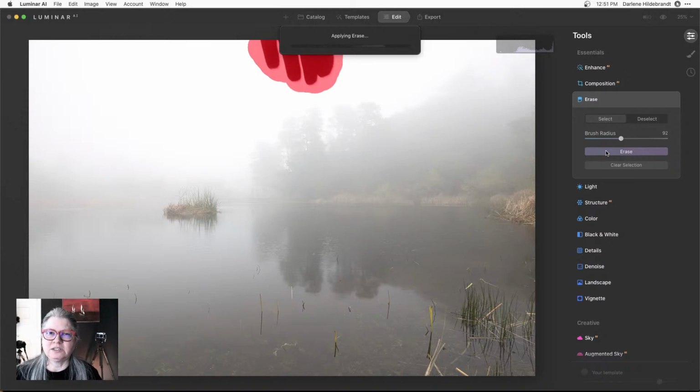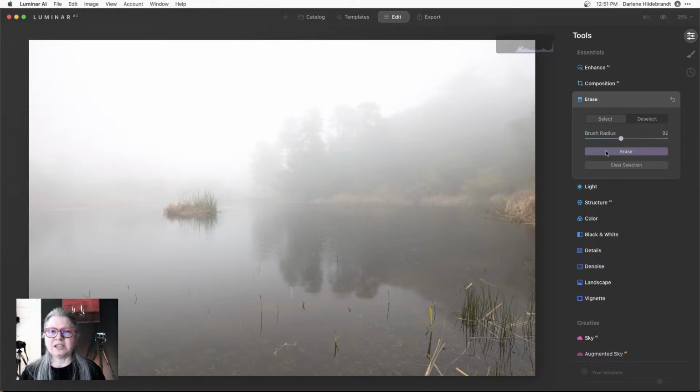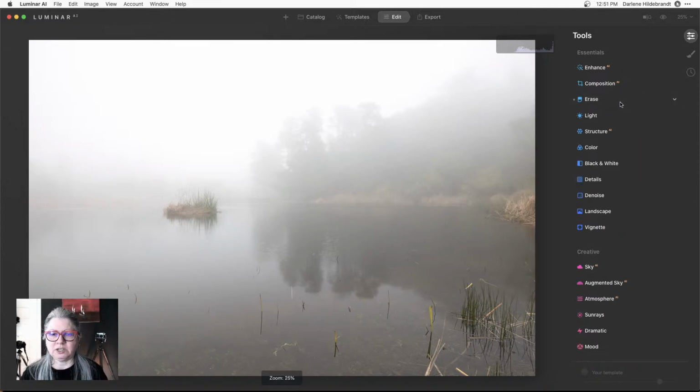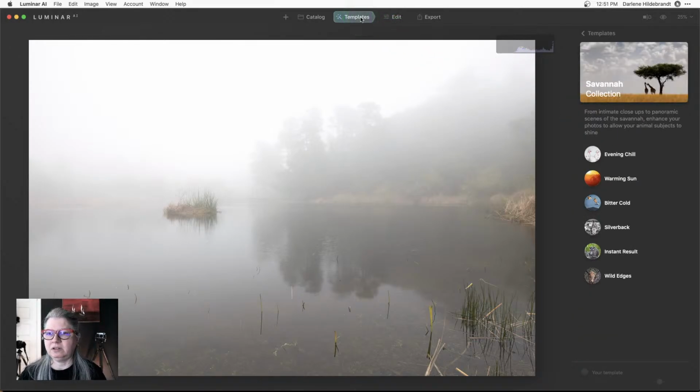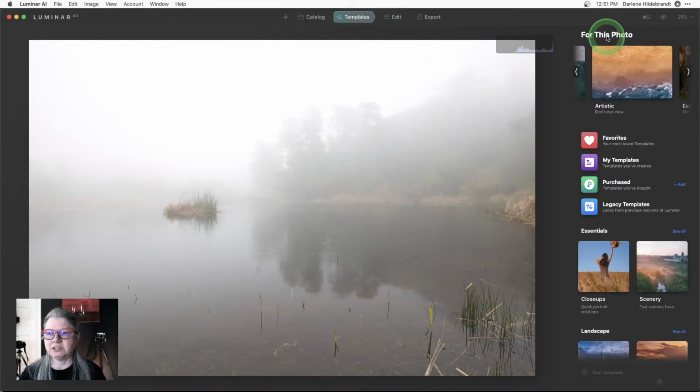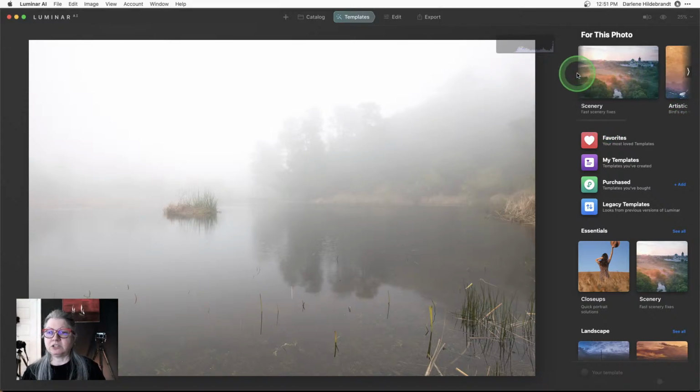Okay, so this is a highly intelligent, background-intensive process, so you'll see that it does take a minute, and boom, it did a really good job as well. So both of those did a great job erasing the hand. If I want to continue editing in Luminar, I'm going to go back to templates and see what it suggests for me.